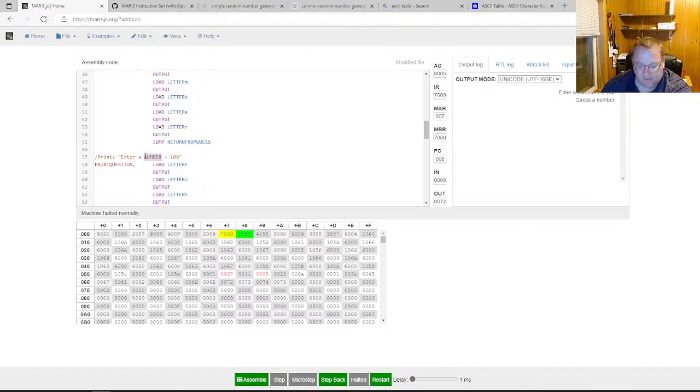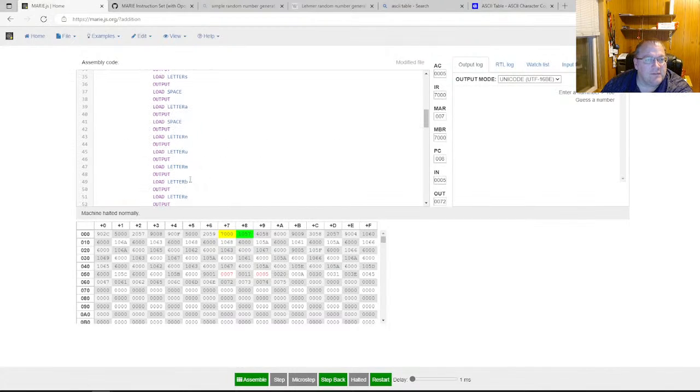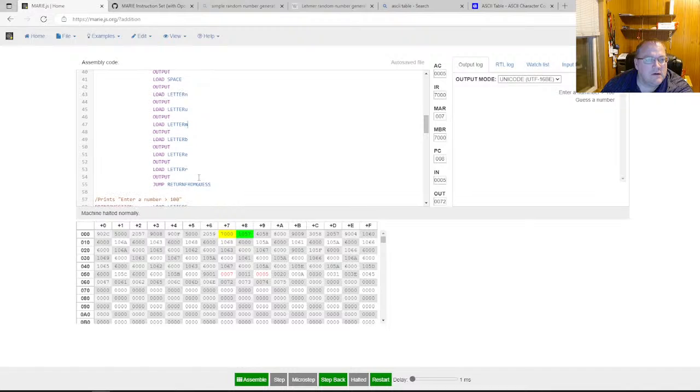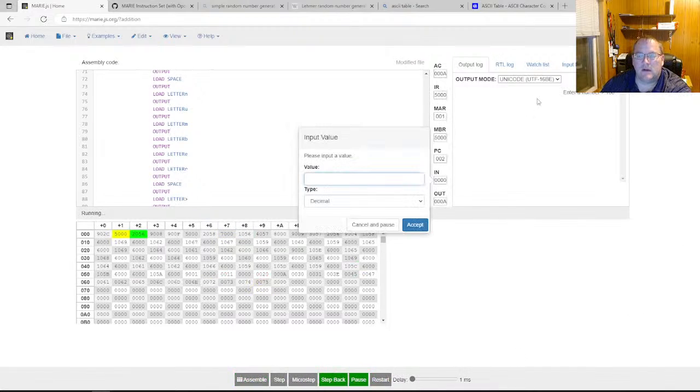And I want that to be lowercase. And I've got two M's there, don't I? I should probably get rid of one of them. Oh, down here. There's just two outputs on that. Enter a number greater than. All right, so then 888. And the value is 4.